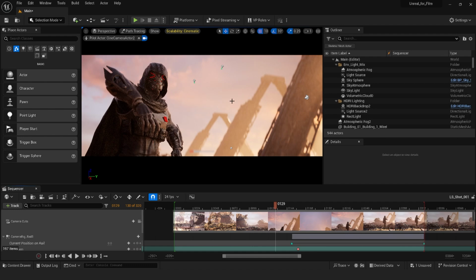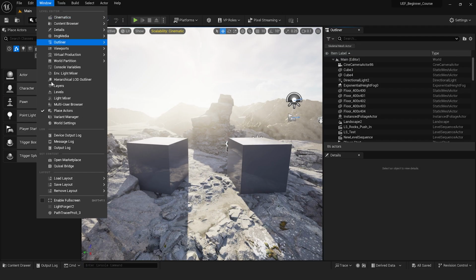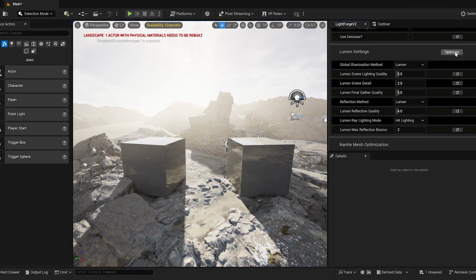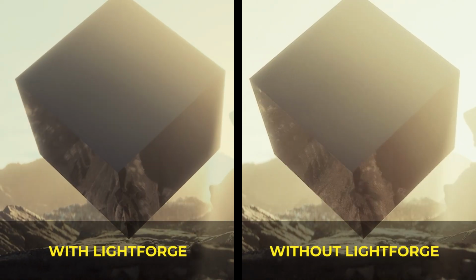What's going on, guys? Sam here for Boundless Entertainment, and in today's video I'm going to be going over our brand new plugin LightForge, which is going to allow you to quickly and easily optimize and maximize the quality of your scene to be able to get the most cinematic high-end results possible.